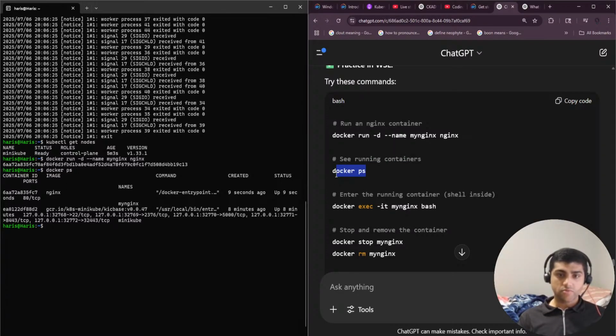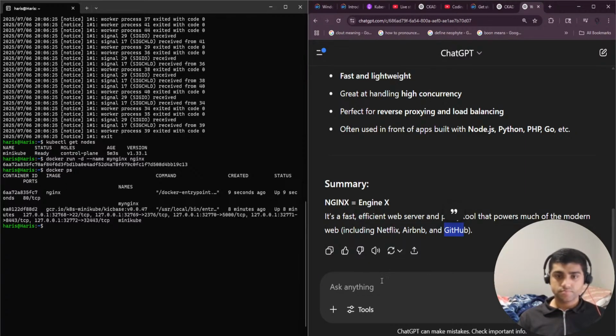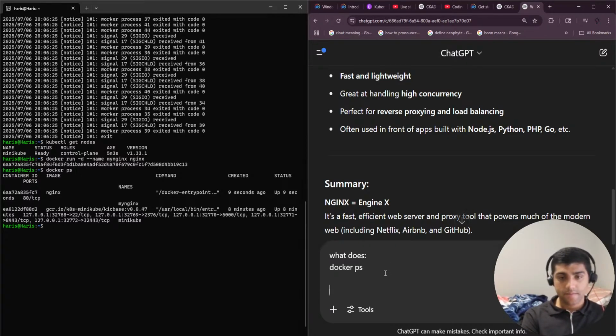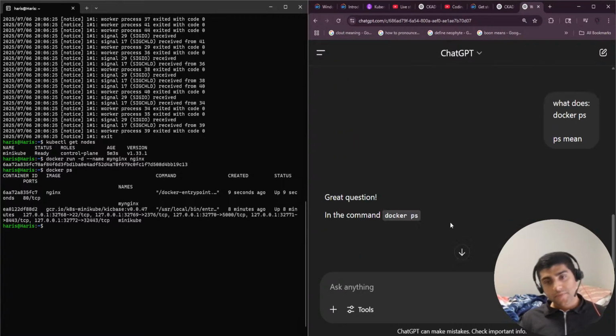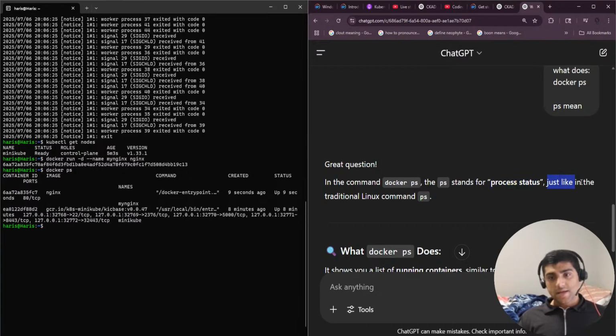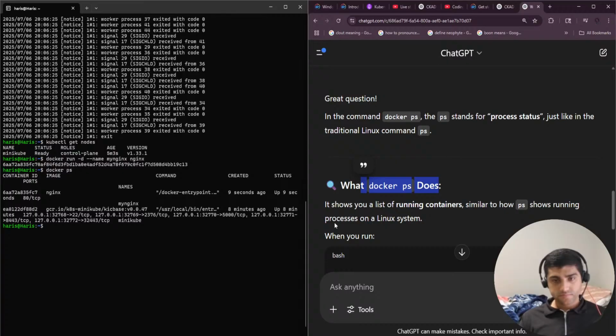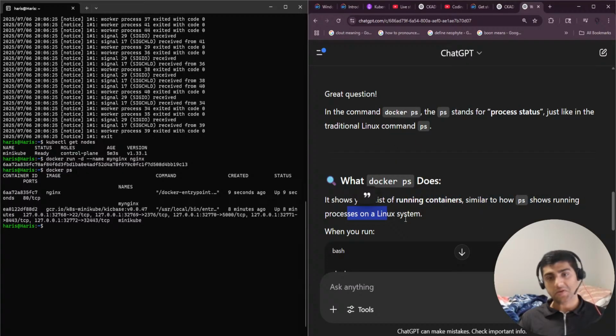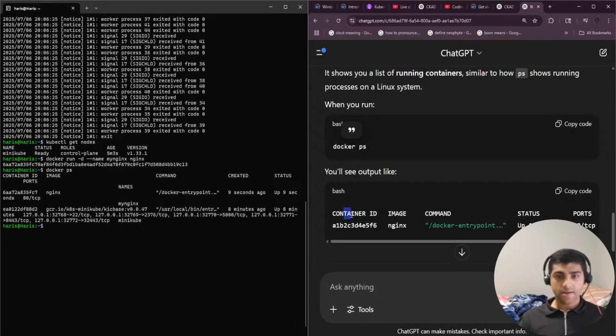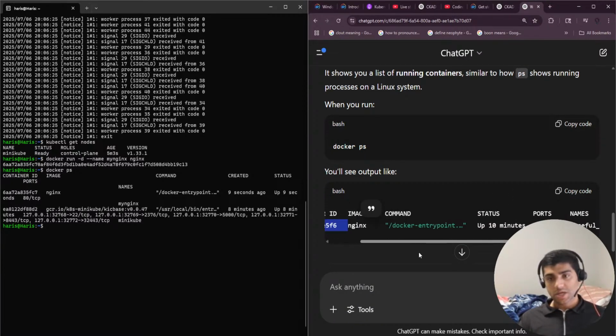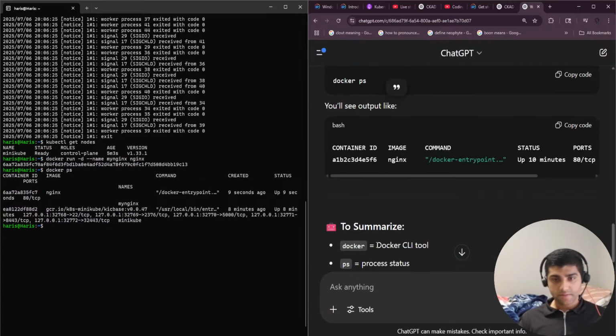What does ps mean? Let's see. I gotta always click, man. Process status, just like in the traditional Linux command ps. It shows you a list of running containers, similar to how ps shows running processes on a Linux system. Process status. Okay, and then it just gave us this output.